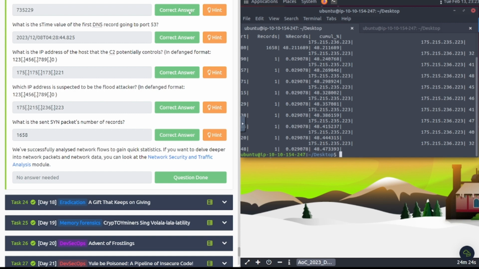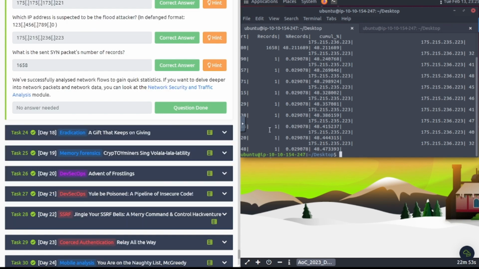So let's go ahead and find that. All right, we can actually see that here. Records 1658. All right, it's going to be this one because that was the one doing the flood attack. So that's going to be the answer to that one.